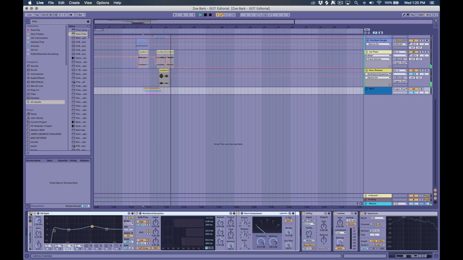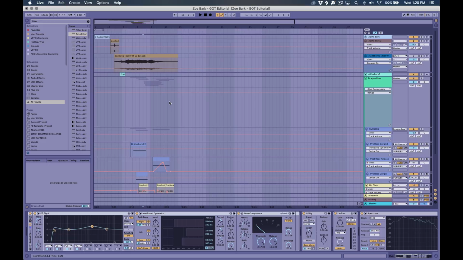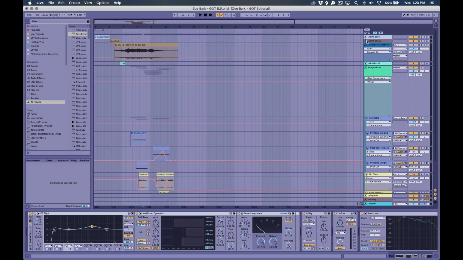So yeah, I really encourage you to either sample your own dog or download the project and use Zoe Spark and try this for yourself. It's a great production challenge, and it will definitely build your sound design chops.